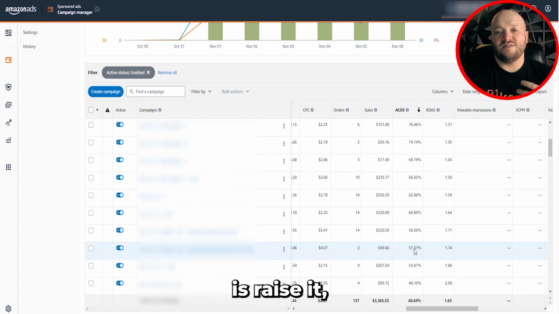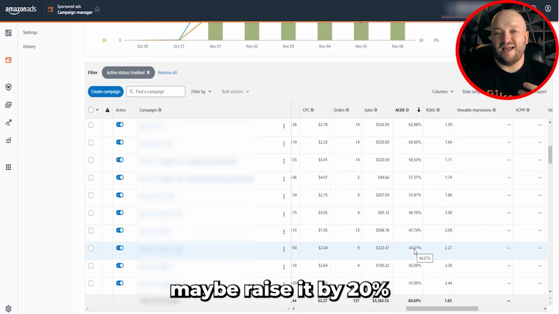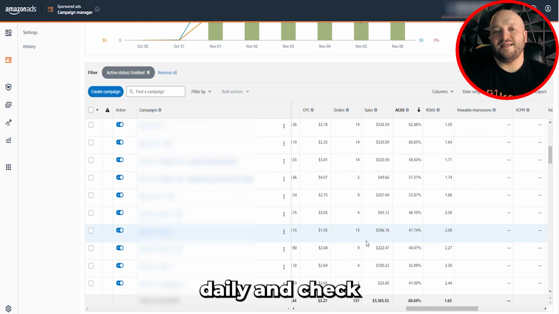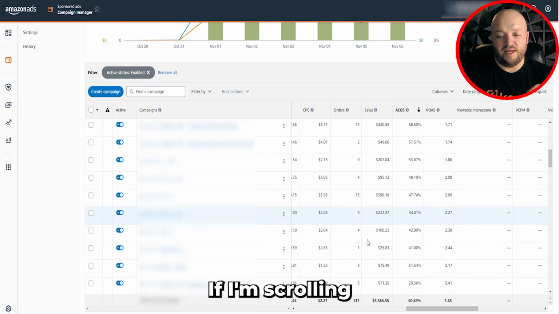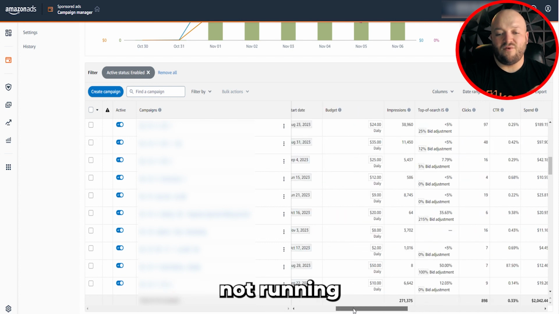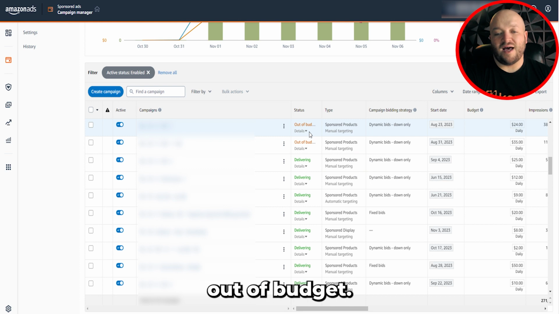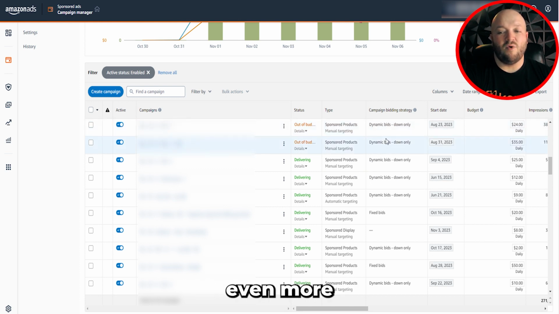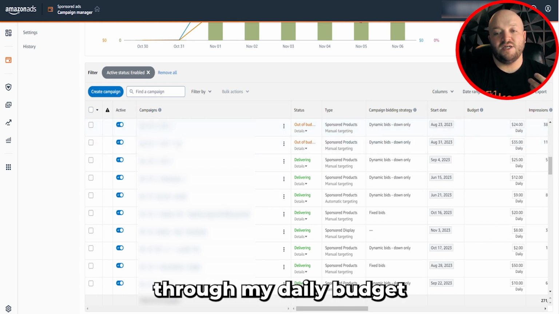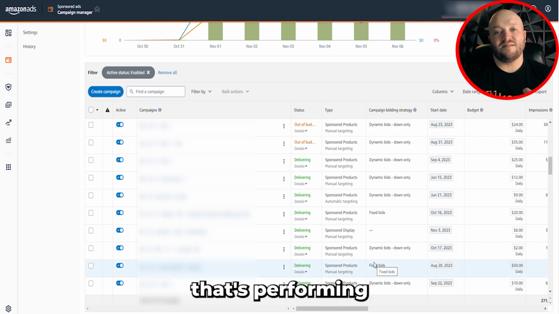Now, what I usually do is raise it by a fixed amount or a percentage, maybe raise it by 20% every single week, but also come in daily and check that you're not running out of budget on some of your best campaigns. So if I'm scrolling down here, not only do I want to go over and raise all the budgets, I want to also make sure I'm not running out of budget. So you see how all these are delivering right here. These ones are out of budget. So I may want to raise these up even more because I'm actually running through my daily budget on very good performing campaigns. You never want to run out of budget on a campaign that's performing really well.